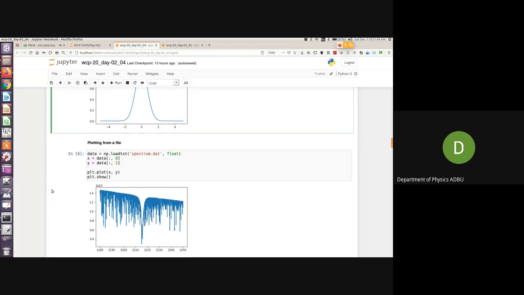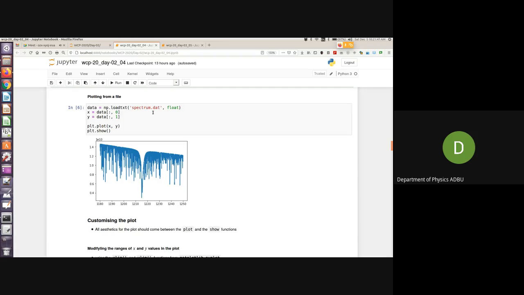Then I also showed you how to plot from a file. There is this file called spectrum.dat. It's there in that shared Google Drive. I have uploaded that. You can download this file and try this out. You can use loadtxt, that numpy function which we saw yesterday, which can be used to read data from a file. In that we call spectrum.dat, and I'm giving this argument float to ensure that all the data is saved as float only.